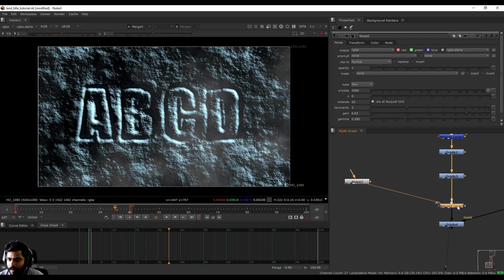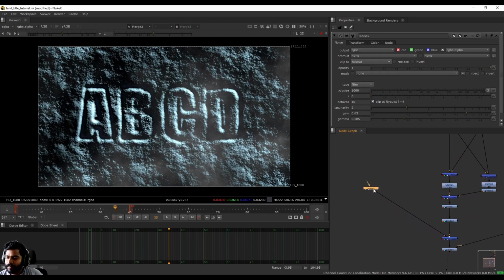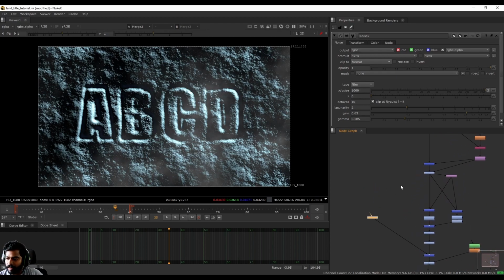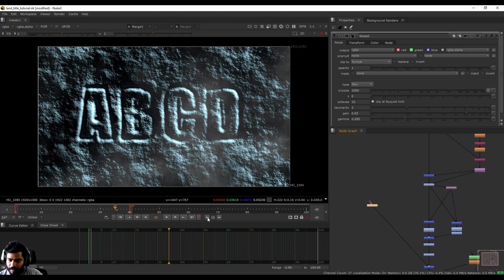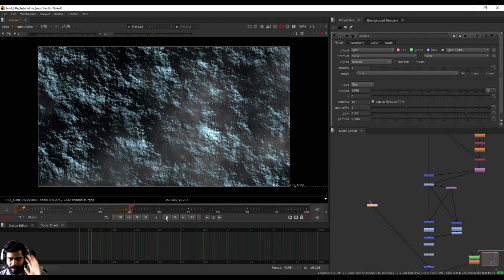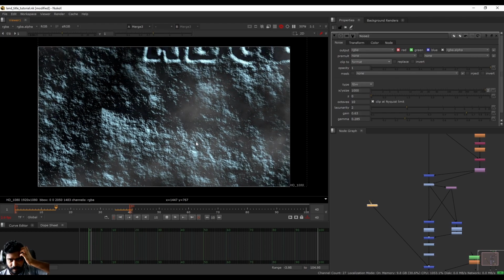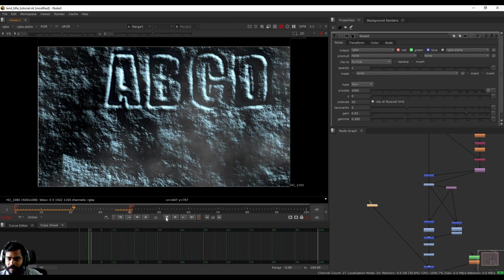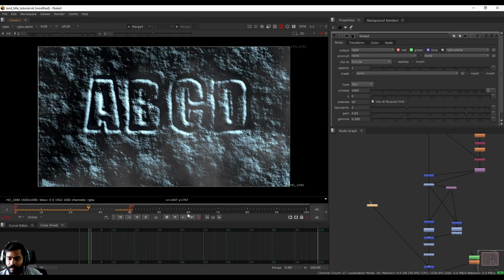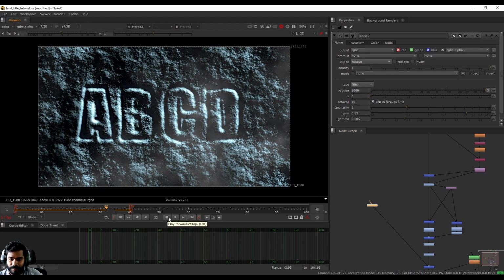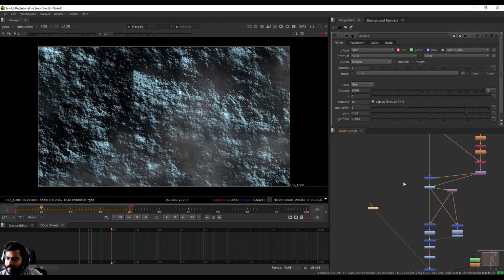Now, the same thing we will apply here. This noise won't move, but the texture will move. The rock will move, but the noise won't move right now because we're not moving the noise. So what will happen? The same thing we need to do.